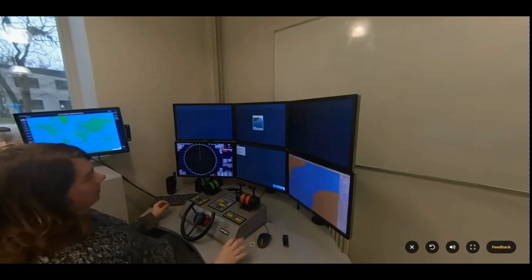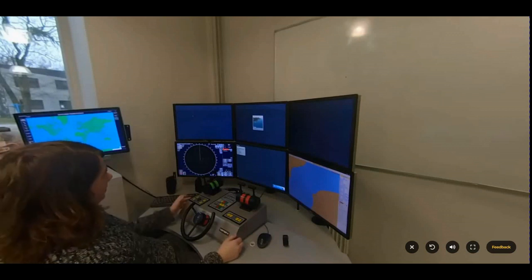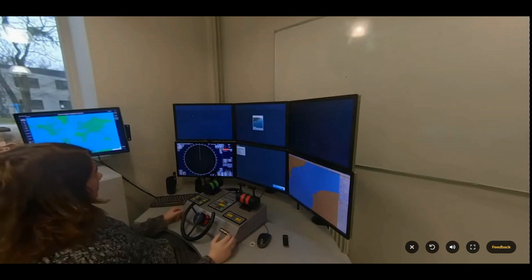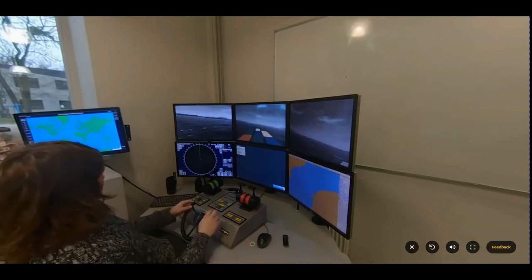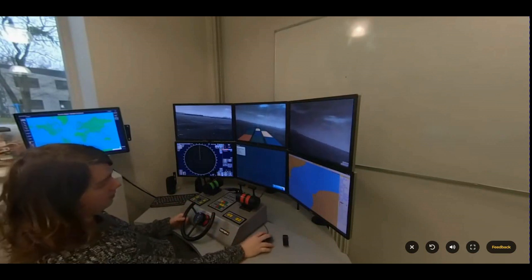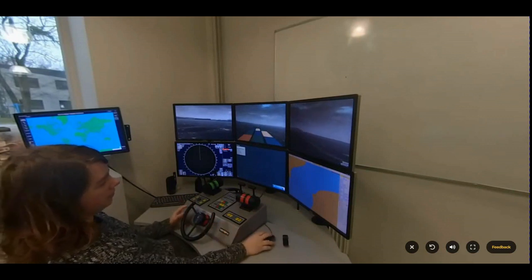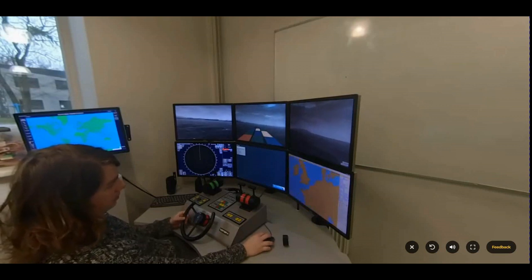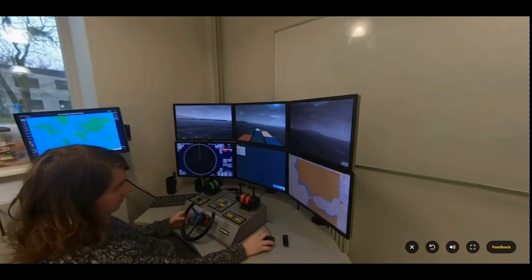Now while this is loading, I'll explain the different screens here. This bottom left one is the radar, which just functions as a radar. It sends signals around you to determine what's around you. The bottom right one is an electronic chart used for navigating the seas, and we are able to find our location here.